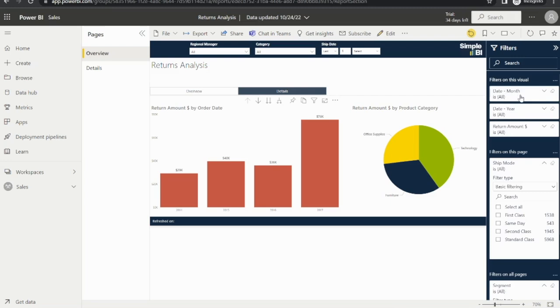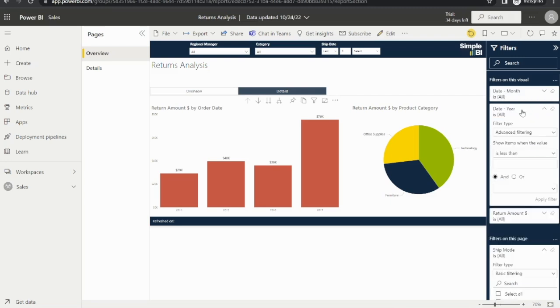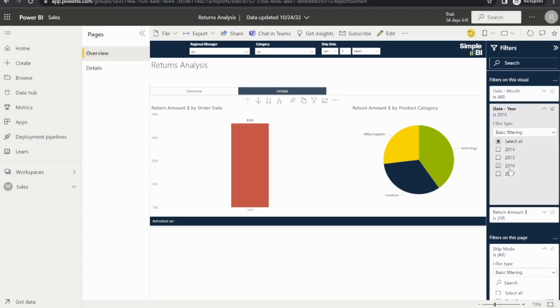So for example, if I want to filter, let's say year, I can actually choose the type of filter I want to apply, the type of date filter. So we have advanced filtering where I can show items when the value is less than, and I can enter a specific number. And I have basic filtering where I can just select from the list any of the years. So for example, 2016. And as I can see, only this visual has changed because this filter does not apply to any other visuals in the report. Once again, to clear the filter, I can simply use the eraser icon.